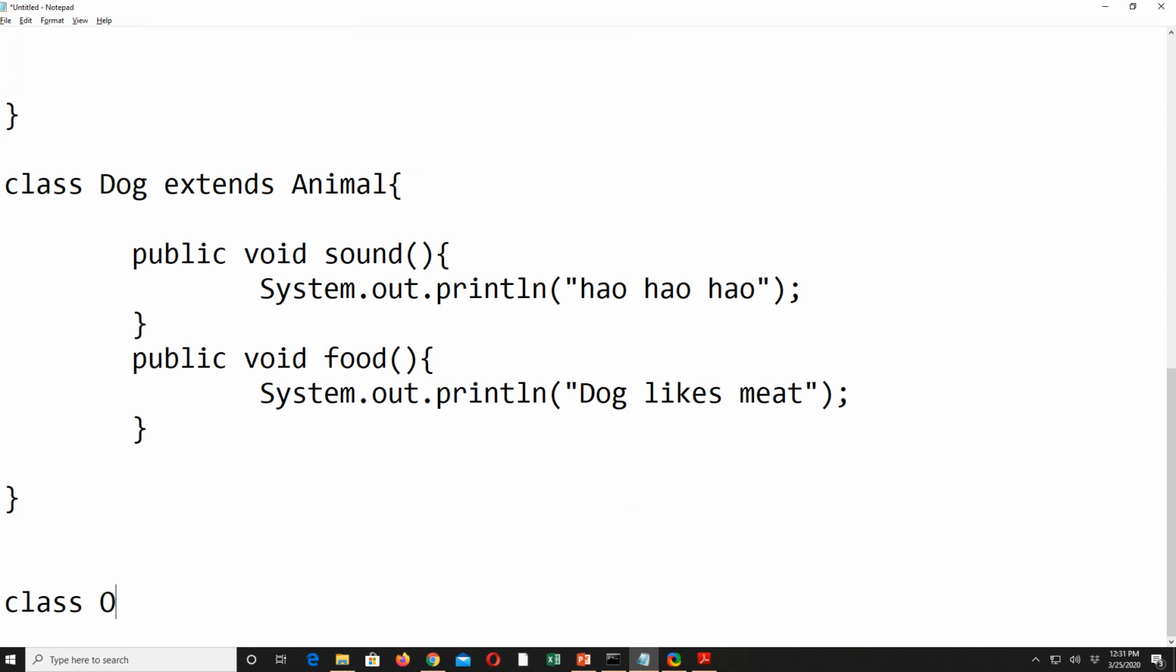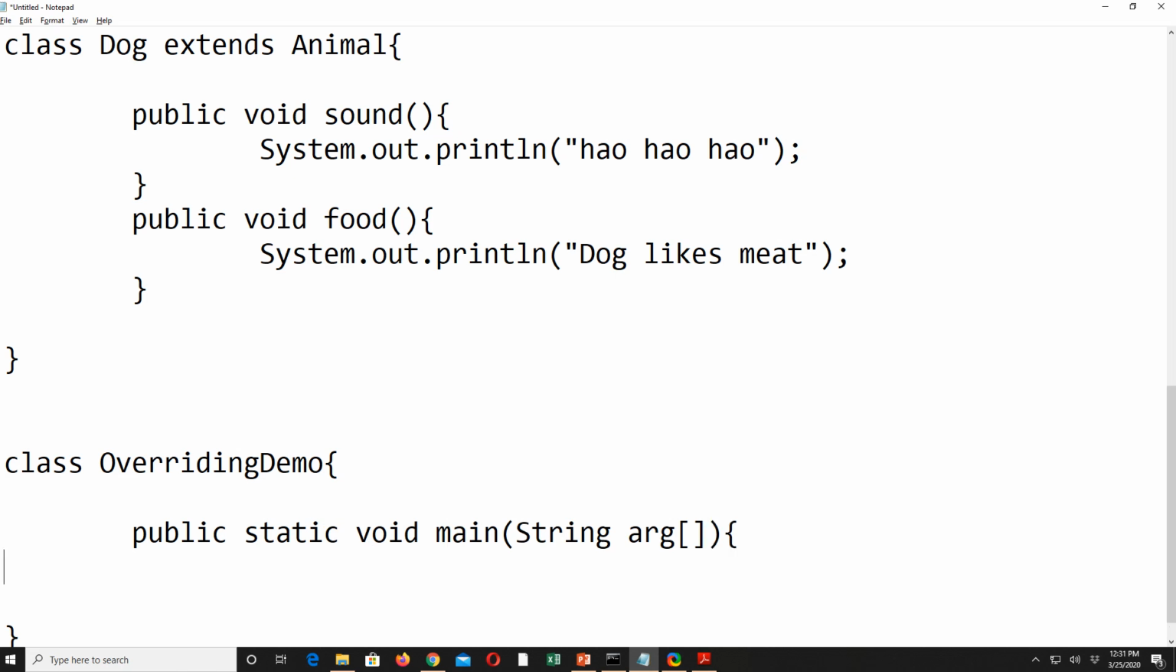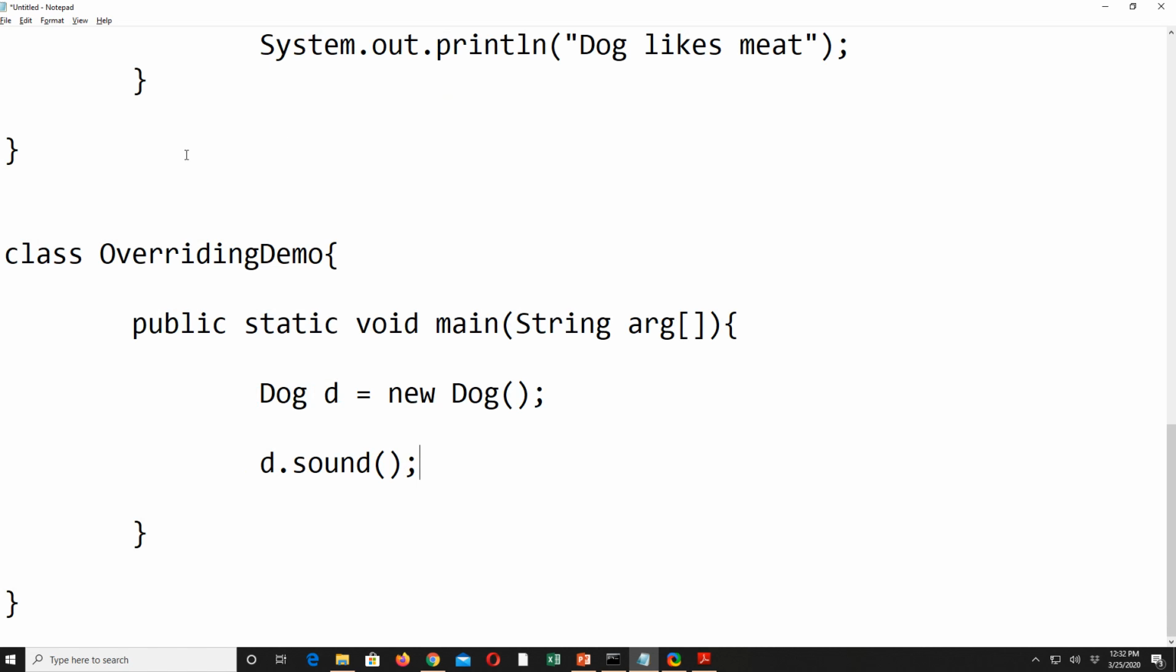So I need to create another class. I call it OverridingDemo. Inside this I have public static void main(String[] args), and then here if I create an object of Dog, Dog d = new Dog(), and then if I say d.sound(), you will be able to call this overridden method.